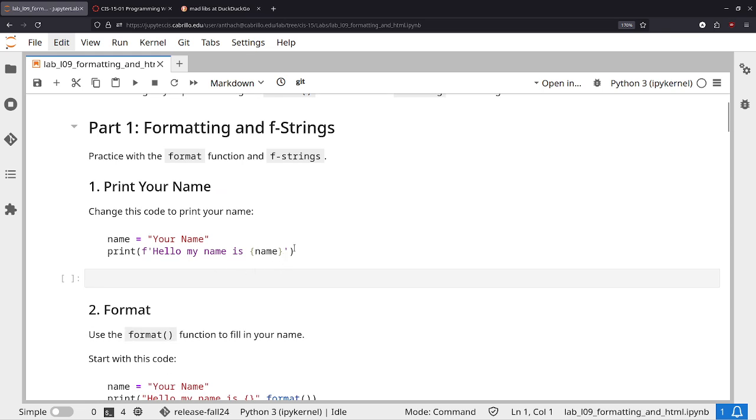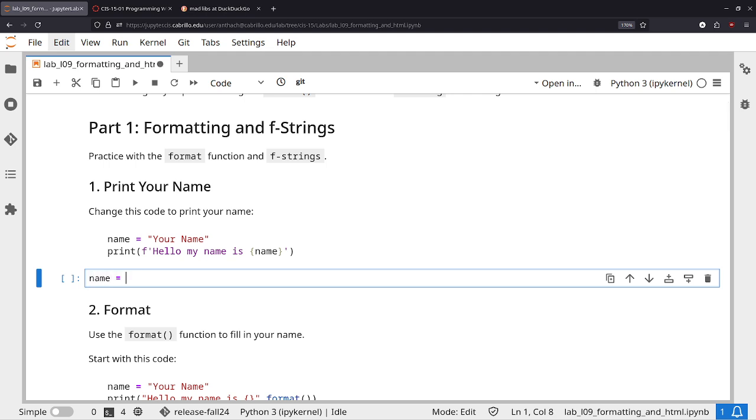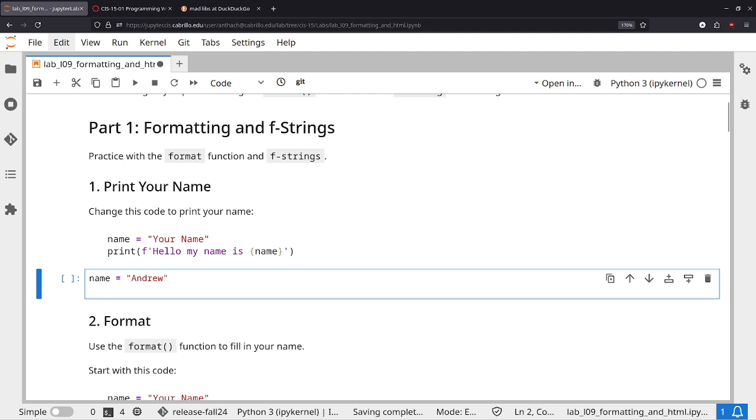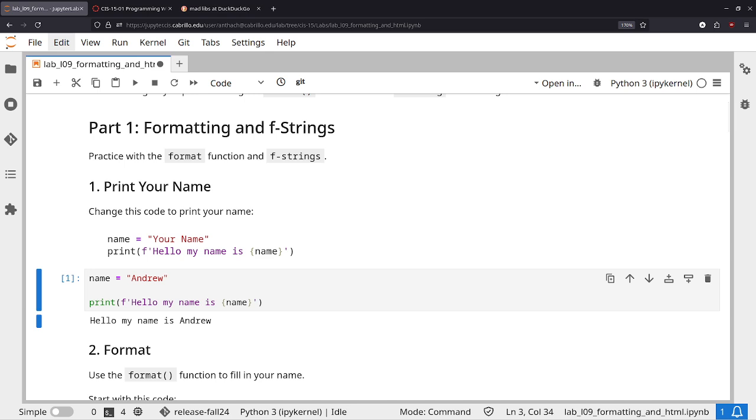Okay, so the first one asks us to print our name. So we should declare a variable here, meaning that we can interpolate this variable into this F string. This formatted string will say, hello, my name is something. With F strings, the holes need to be interpolated, meaning we need to put a variable in here, or some value. In this case, it is name. Then we can go ahead and print that out. And there we go. My name is Andrew.